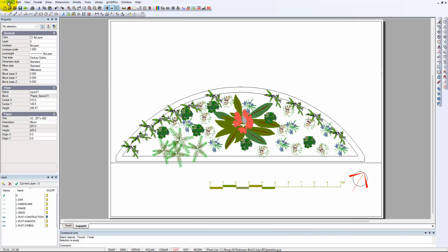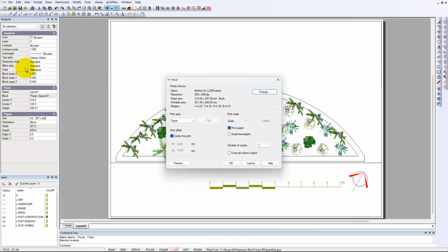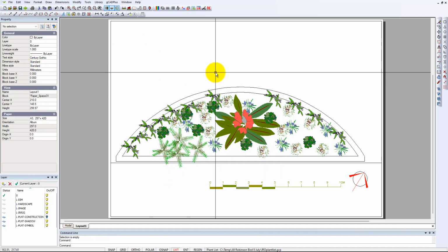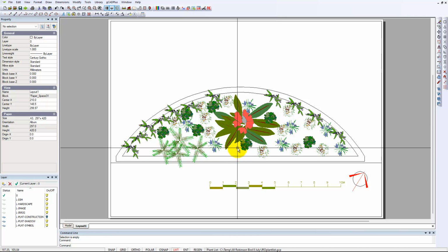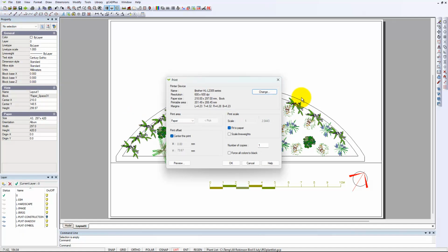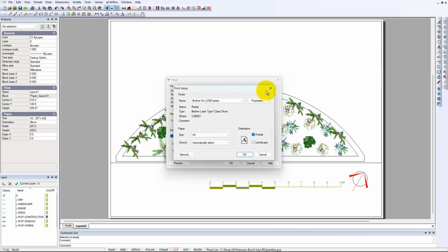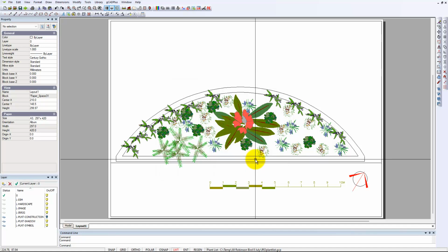We can say file and print and go to whatever printer happens to be attached to the computer, and this is in fact a black and white monochrome printer. That would not do, but we could go file and print, and we could change our printer to any virtual printer that we've got, and we favor using gCADPlus, which is a free virtual printer, and that will give you a PDF version of the design, and that can be at very high resolution if you need.